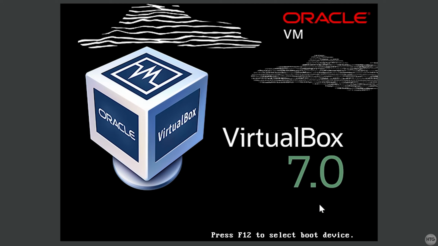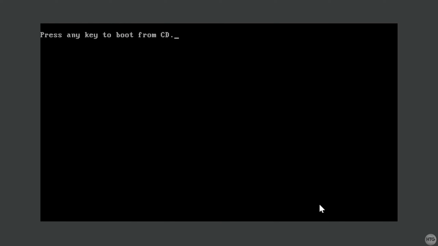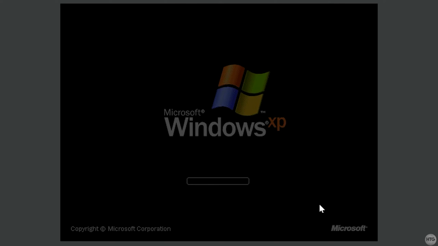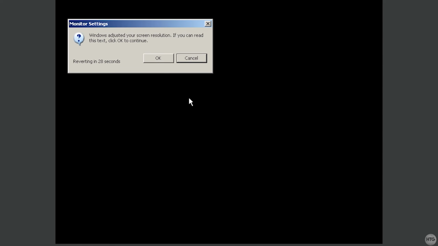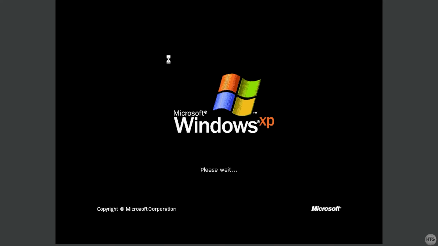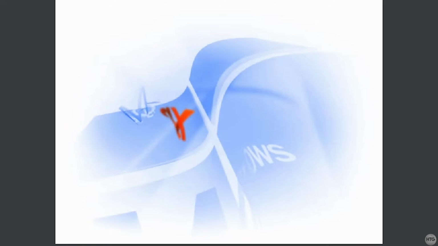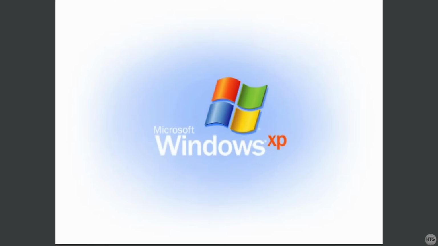Once the installation is done, your VM will restart on its own. Once again, you'll be prompted to press any key to boot from a CD. Don't press anything and let this screen pass. When the VM boots into Windows, you'll see a message saying that Windows is automatically going to adjust your screen resolution. Click OK, then OK again once your screen resolution has been resized. You'll then be brought to a welcome screen, and we can finalize setting up Windows.